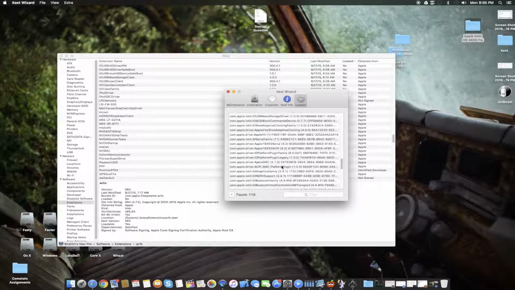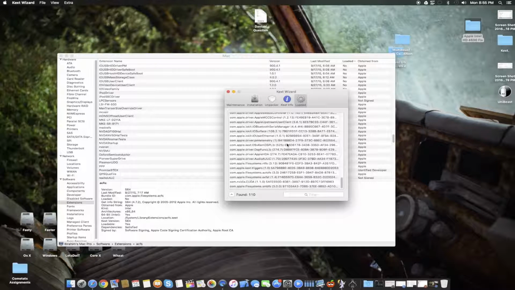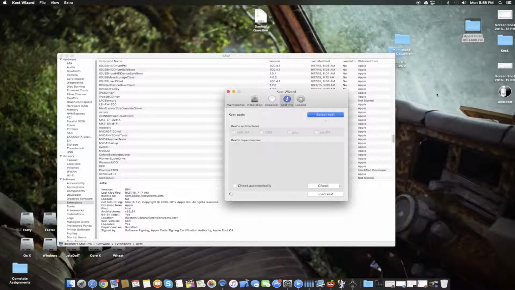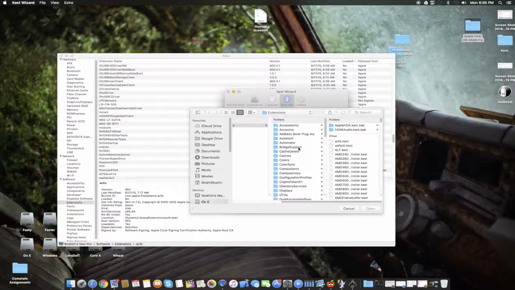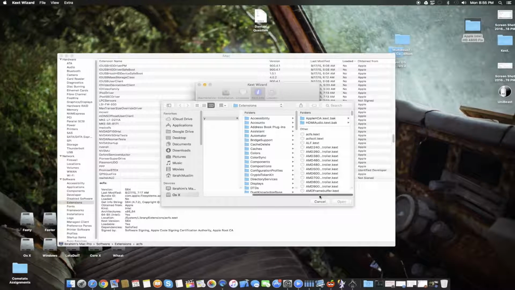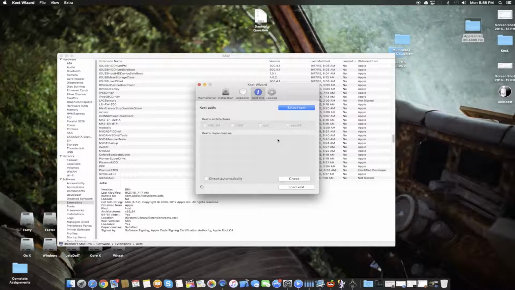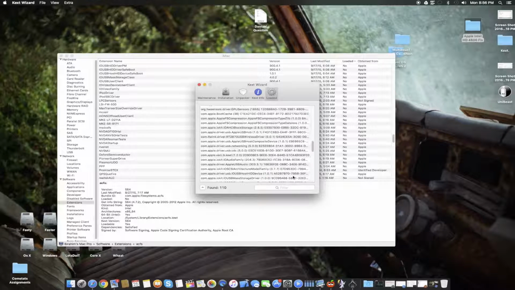Loaded means the ones which are running right now, and what you can do is select a Kext and force load it. For example, if you find a Kext which is not loaded directly by OS X, you can just force load it. But to force load a Kext, there are some limitations. You must enable all of the Kexts on which it depends. But it is a really good function.